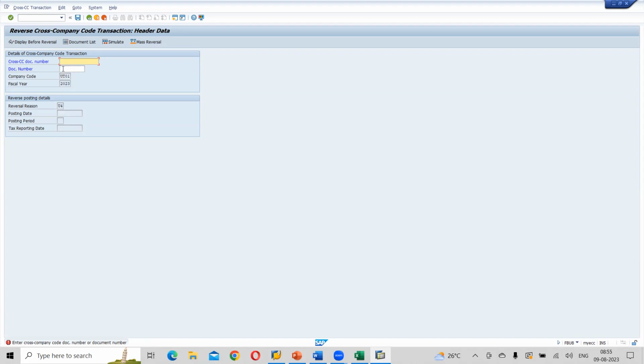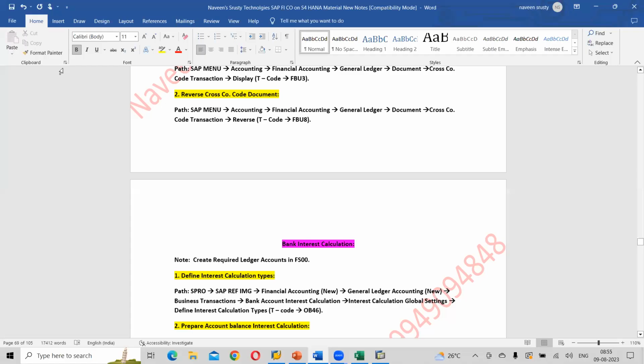Okay, next one. Bank interest calculation. Next step, write up bank interest calculation. Put a heading, this is a different topic. Bank interest calculation.